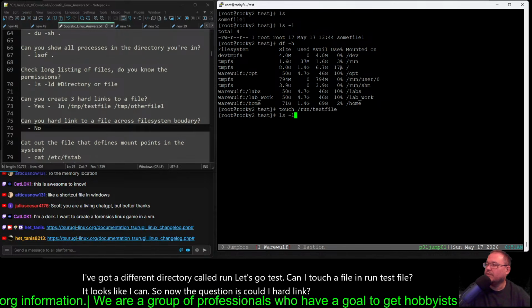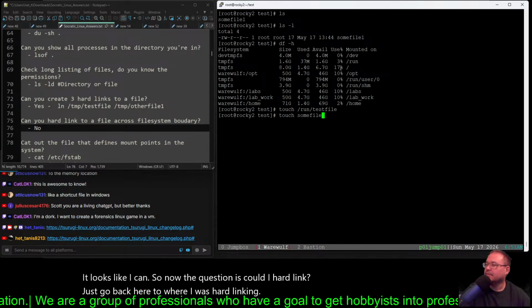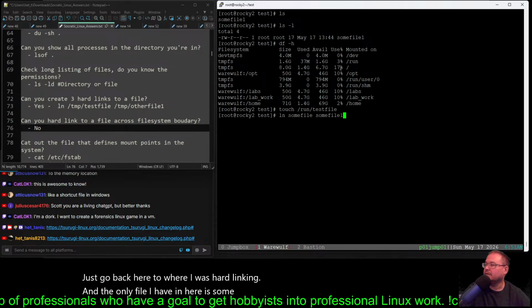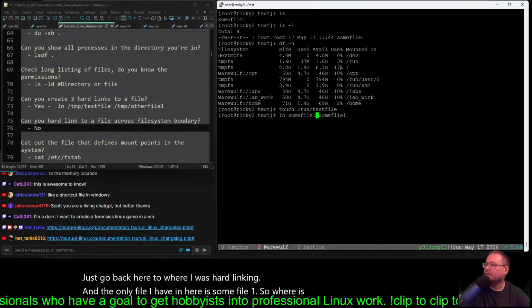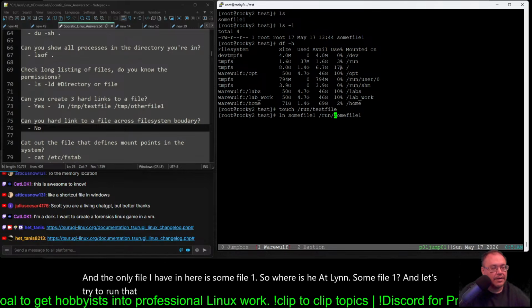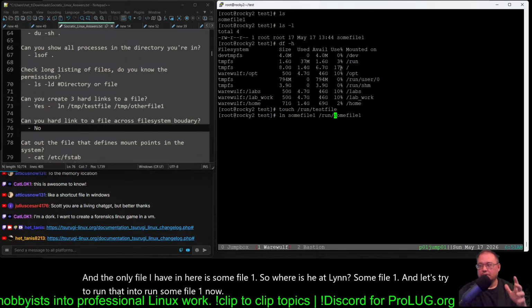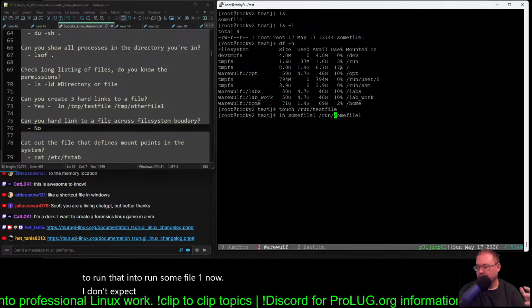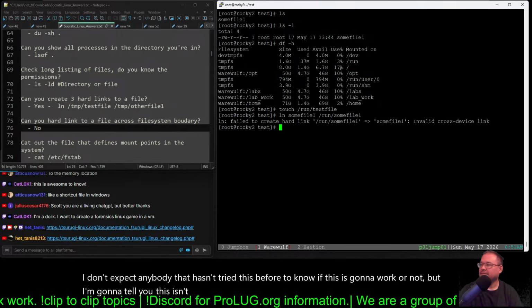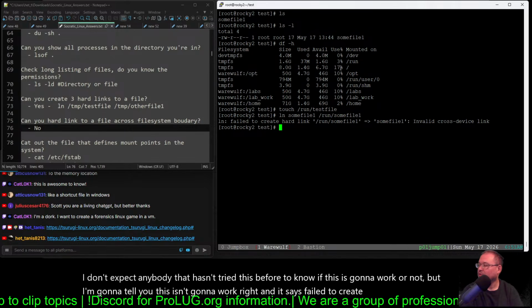So now the question is, could I hard link? Just go back here to where I was hard linking. And the only file I have in here is some file 1. So ln some file 1, and let's try to link that into run some file 1. Now, I don't expect anybody that hasn't tried this before to know if this is going to work or not, but I'm going to tell you this isn't going to work, right? And it says failed to create hard link because it's a cross-device link.